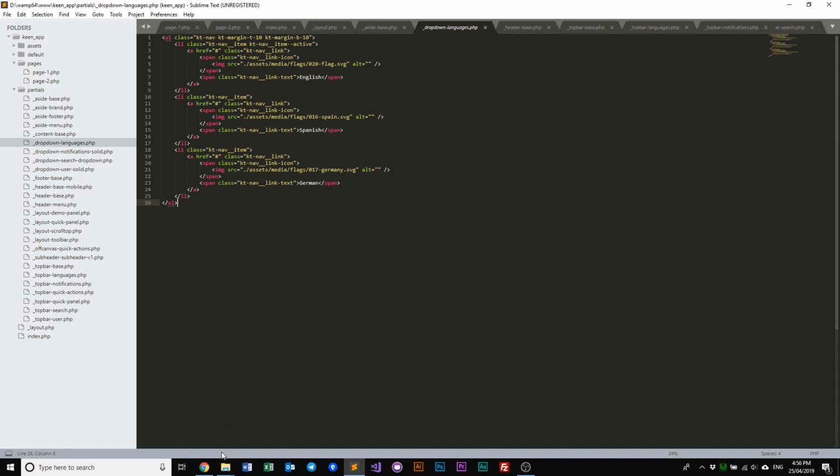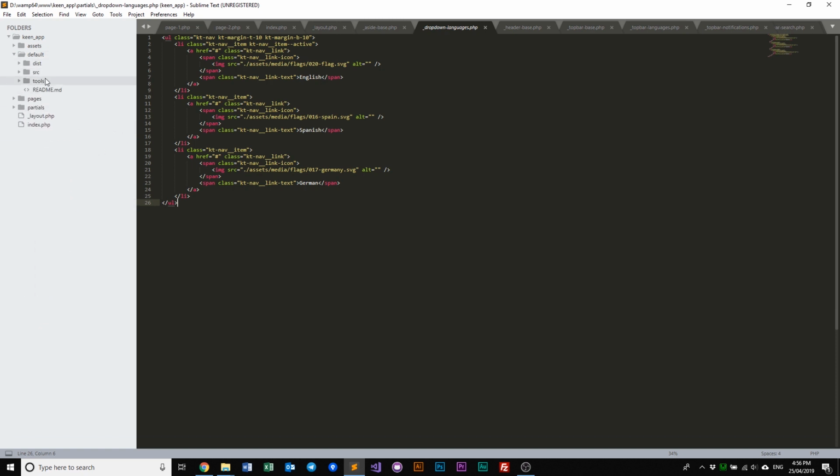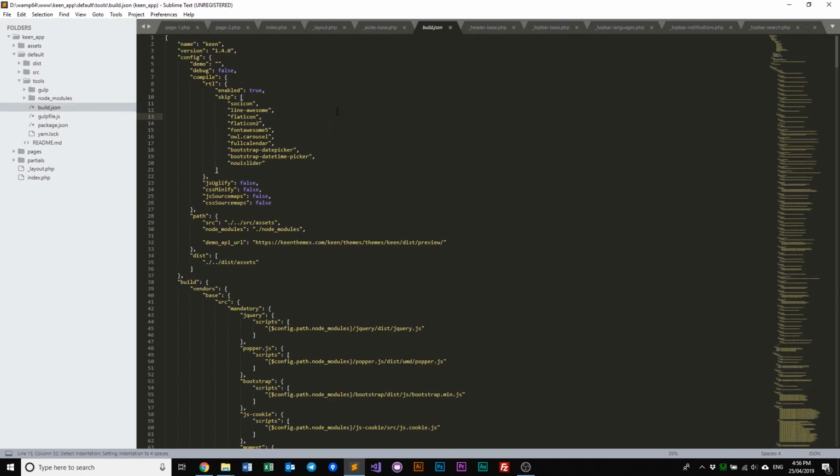deploy our assets. To do that, let's have a look at our default package, our Keen source package, and go to Tools and go to our new build.json. In here, we see that it currently doesn't have a parameter in the demo field. What we need to do here is put in demo1 simply because we are using demo1's layout. If you're using demo2, you put in demo2. If you're using demo3, you put demo3, and so on.